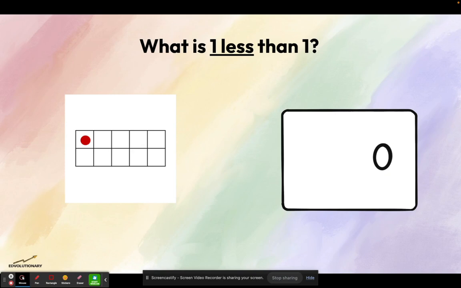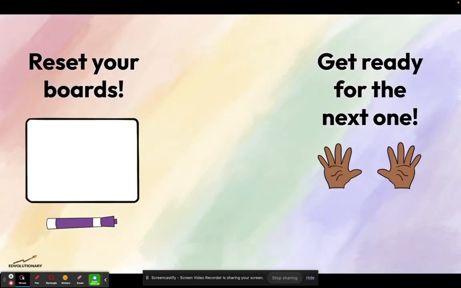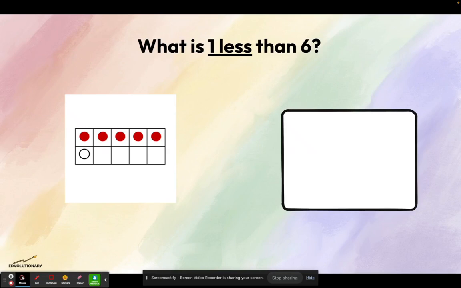Yeah, it's 0. Let's check it with our 10 frame. So we started with 1, and 1 less is 0. 1 less than 1 is 0. I'll show you the next one just because the number is bigger and you can see the animation better. What is 1 less than 6?